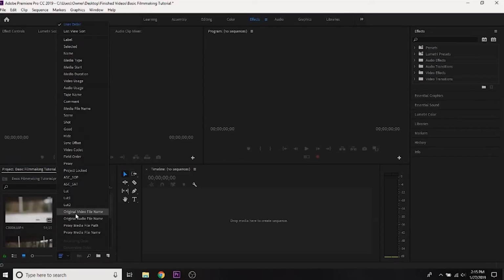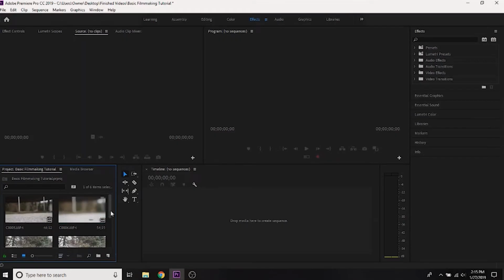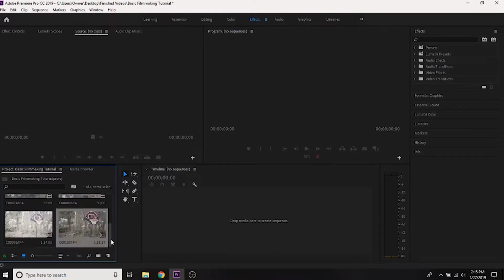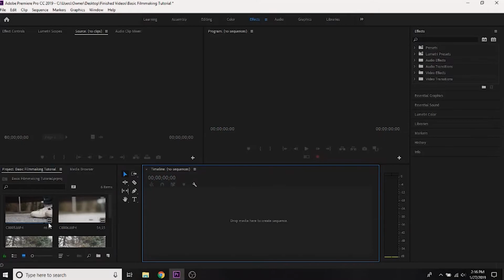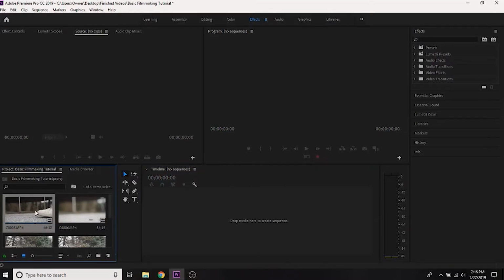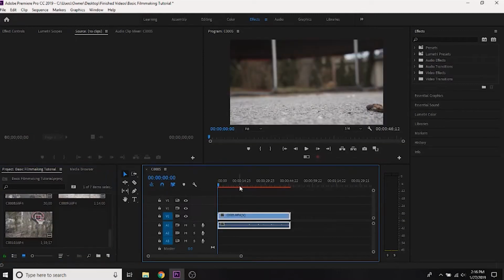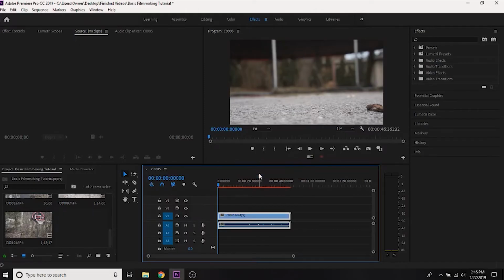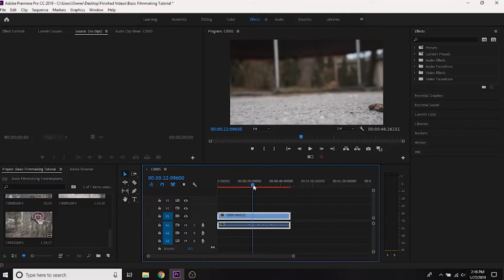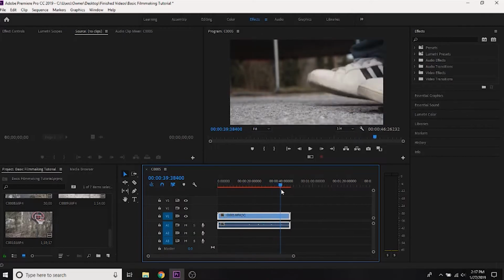I like to always sort by original file, video file name. If you recall, we are going to start with a shot of us jumping off the ground. So we're going to left click on that clip and just bring it over and release and drop it into our timeline. I always like to make sure my audio units are displayed up here. So I right click and then select show audio units. And as you can see, as we scrub through, this shows us jumping off the ground.